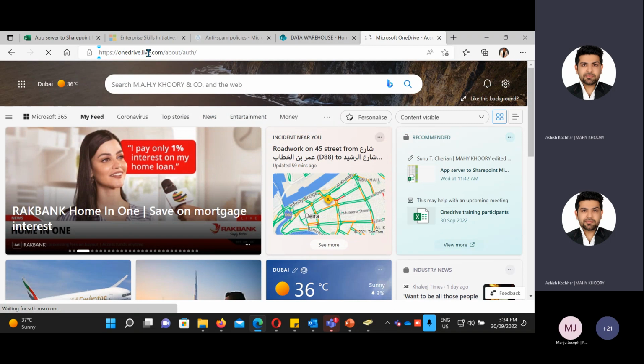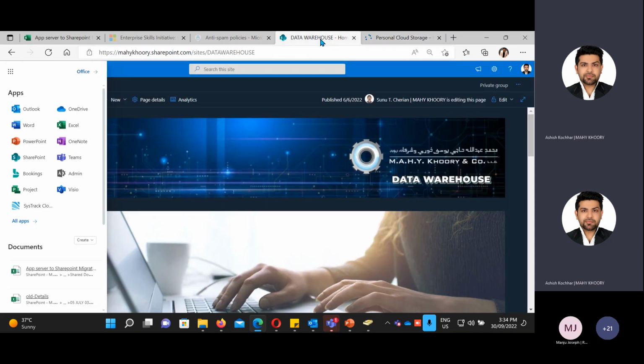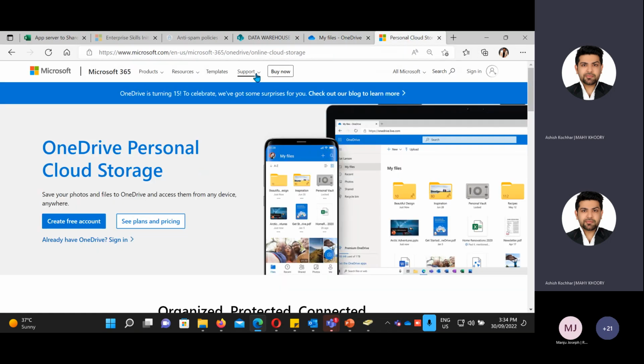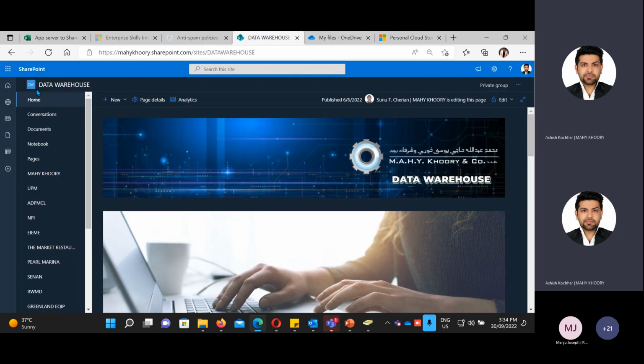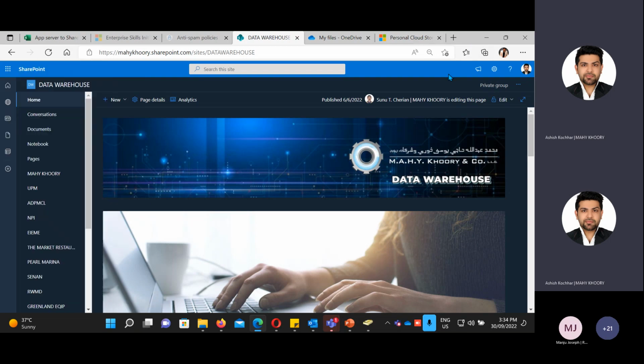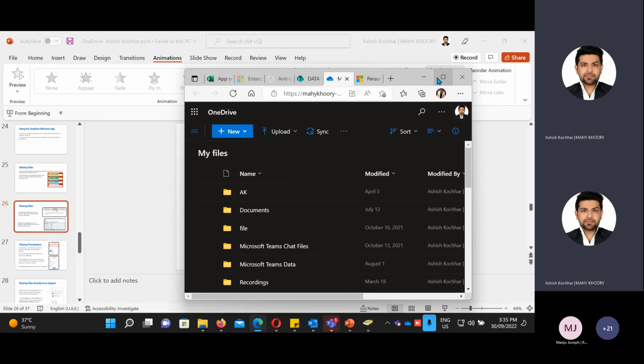It will prompt you to enter your user ID and password if you have not logged in. If you have already logged in, then you can directly open OneDrive without even being prompted for credentials. As you have noticed here, it is telling me to enter the credentials. Why? Because I have opened this OneDrive using the link. But because I already logged into SharePoint, when I clicked on this OneDrive, it didn't prompt me to enter the credentials. That is what I was talking about earlier. So now here I can see my OneDrive.